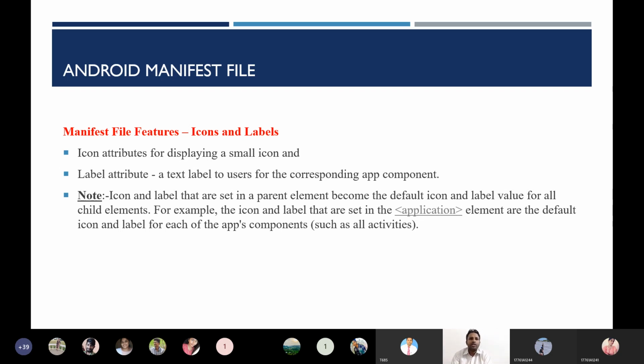What are icons? Icon attributes for displaying a small icon. And what is a label? A text label to users for the corresponding app component. If there is any component, a small label will be there, a small icon will be there. That information can be specified over here. From here only the icon information and the label information will be fetched, and that will be displayed during the execution of that particular component.